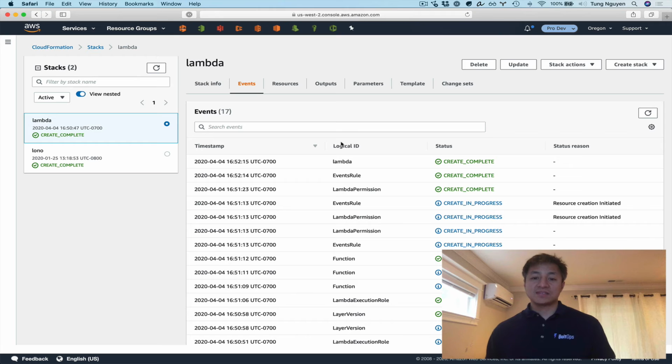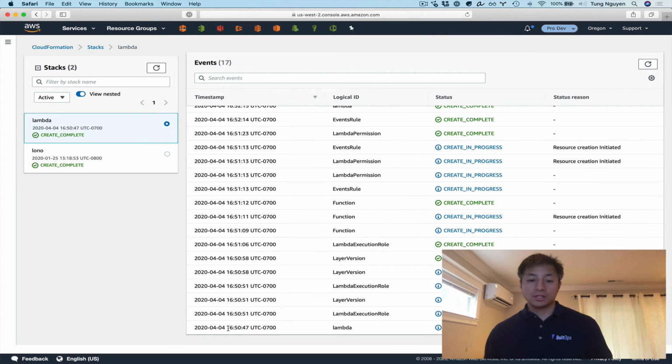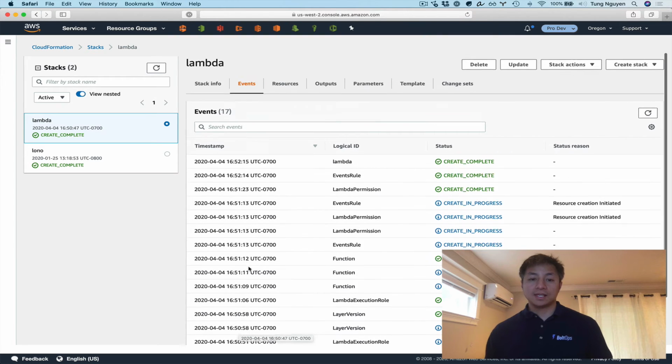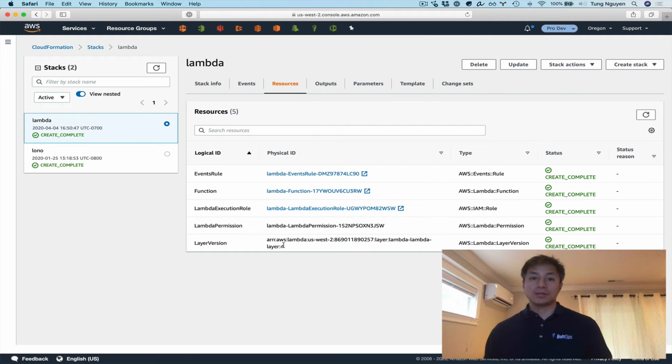Okay, so the stack has finished creating. It took about 2 minutes or so. You can see it down here, 1650 and 1652. Let's click on and check out all the resources. So this created a couple of resources: the Lambda layer, the permission, the IAM execution role. This is how you give the Lambda function permission to talk to other AWS resources, like for example S3. Here's the Lambda function, and here's the schedule, the AWS events rule.